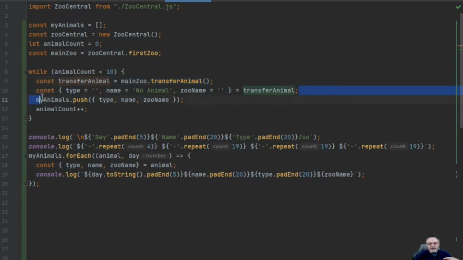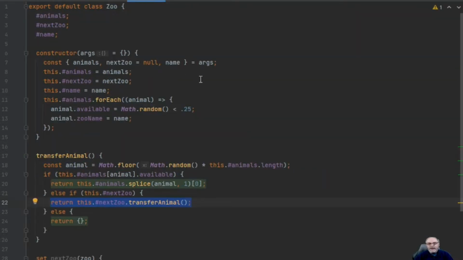So then I just go in here and say, I get the transfer animal, I push it to my list, and then I just have a nice, pretty, fancy report. So I purposely set this up to where there is a possibility that we may get an animal that's not transferred. What that basically means is that every animal has an availability.